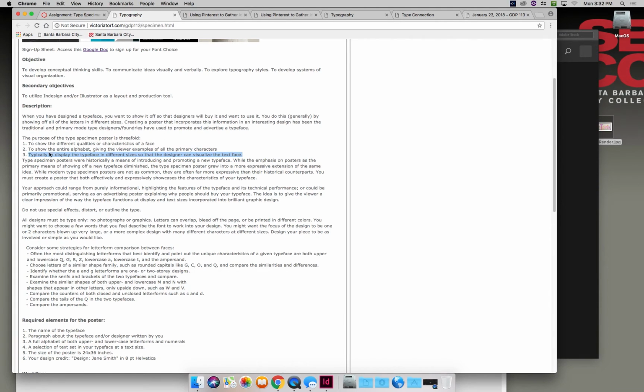And as I said to you before, type specimen posters historically promote a new typeface. And so there is no other typeface used on a type specimen poster. So if the font you pick is Avantgarde, that entire poster is made out of Avantgarde. Okay? Everybody gets me? All right.